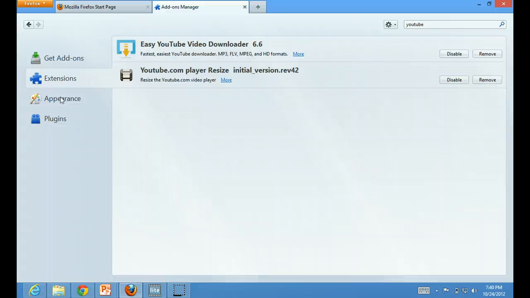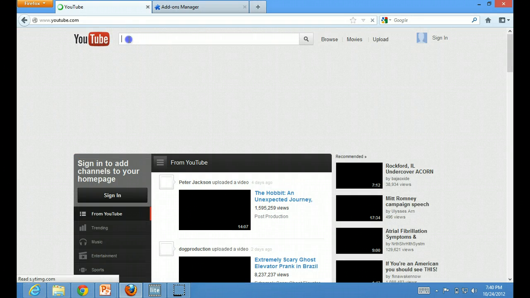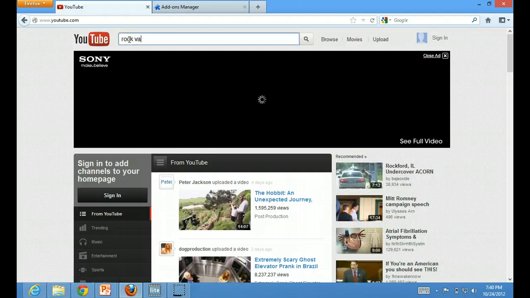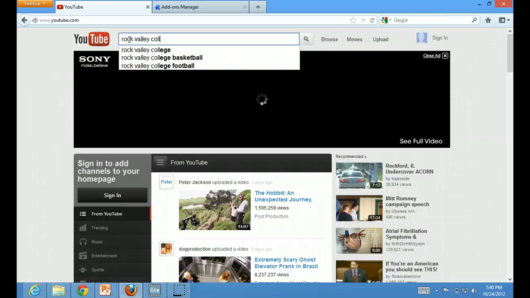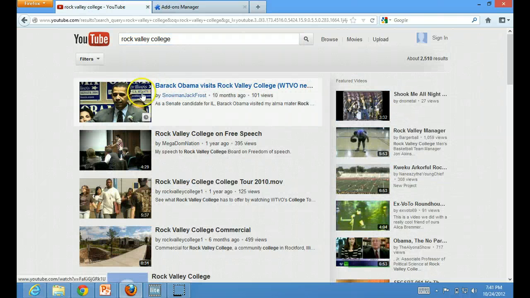So, YouTube for the search, hit search, and you want to do the Easy YouTube Video Downloader 6.6. Once you install it, you're then ready to go to YouTube to begin downloading. So let me go to youtube.com. I'm going to type in as a search, in fact, you can type in whatever you're searching for your project. I'm just going to type Rock Valley College. And I believe the first one is a video of when Barack Obama came to campus here.